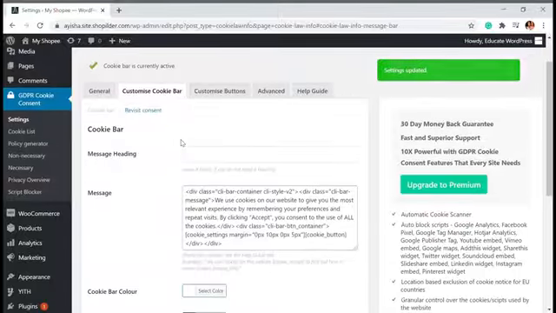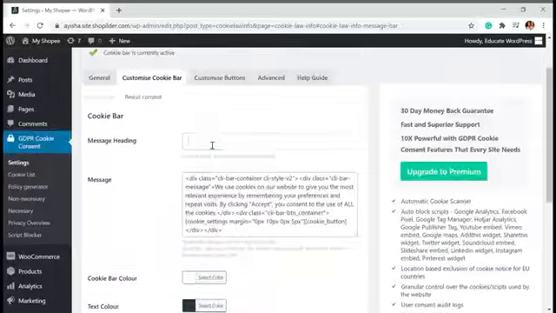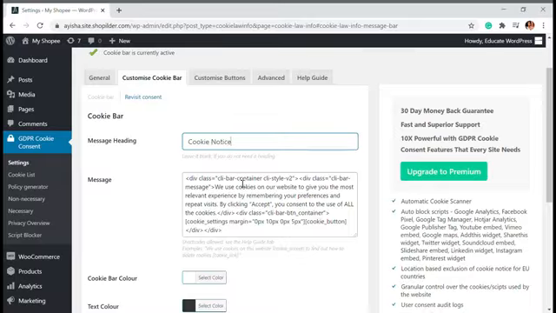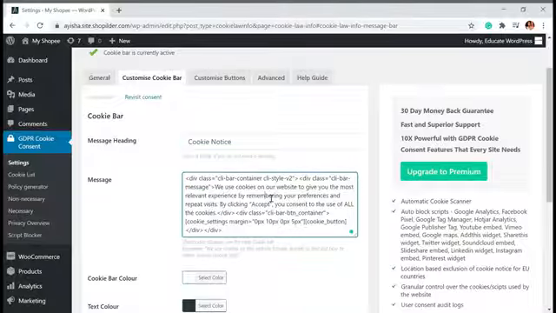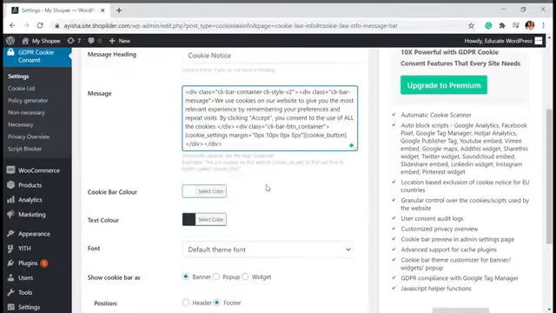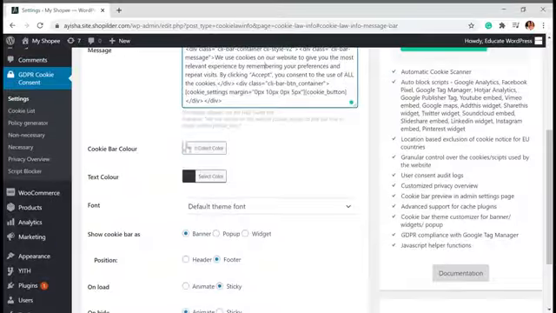Then there is customize cookie bar, like what headings you need. You can do it over here. You can add some heading like cookie notice, or you can leave it blank as well. Then there is the HTML part. If you are good with this, you can customize the font, etc. from here. And this is the data, so you can edit it however you want. This is a commonly used one. You can make it fancy, or you can do whatever you want with that.